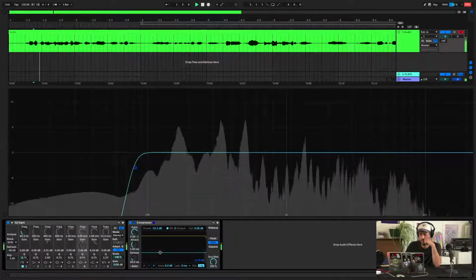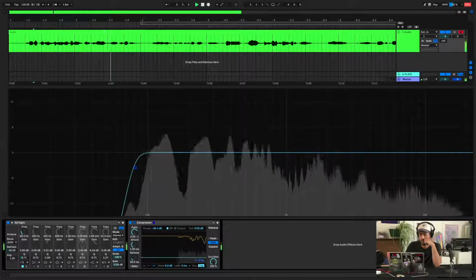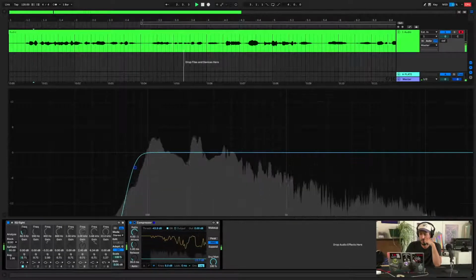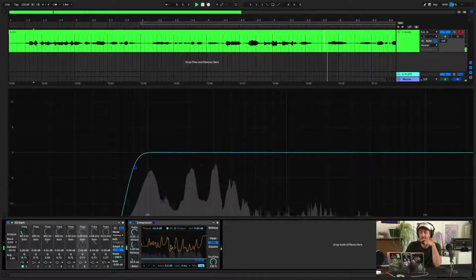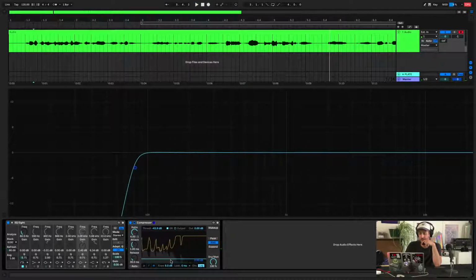You hear it turning me down, right? This orange meter is the gain reduction, showing how much it is turning me down.